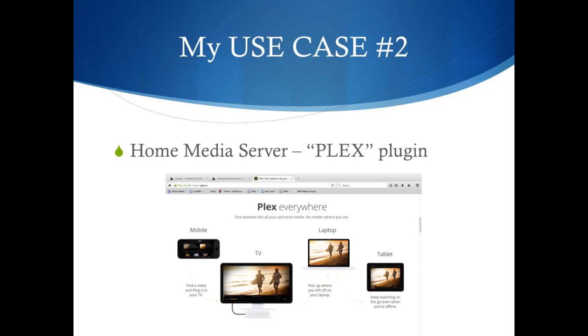Second use case, and maybe the funnest, is, anybody heard of Plex? You guys know about Netflix or Apple TV or any of these other media streaming services? So what Plex is, you can install it pretty much on any flavor operating system, Windows, OS X, even Linux, I think. But you can also install it on FreeNAS.